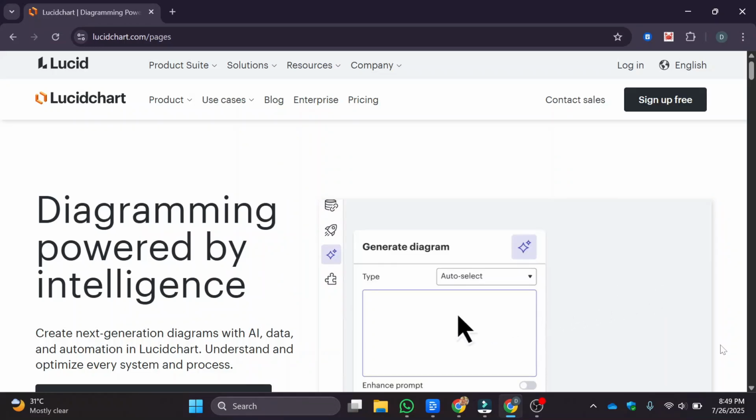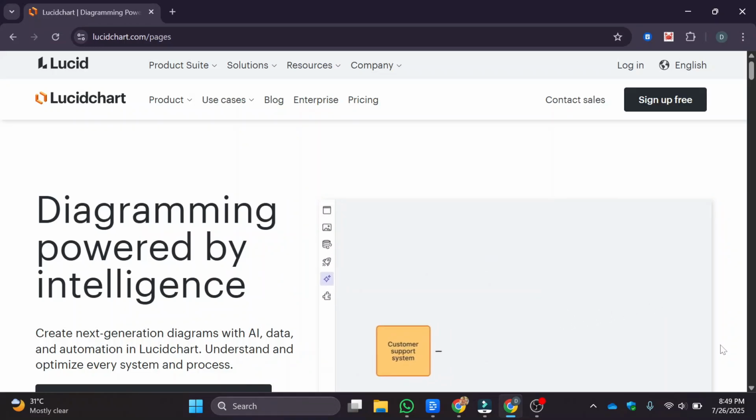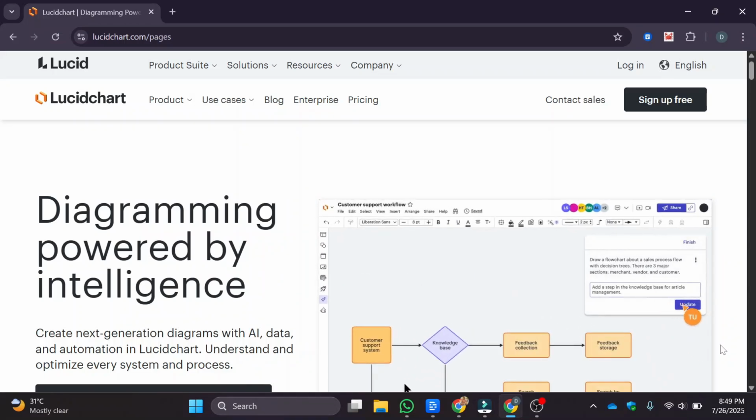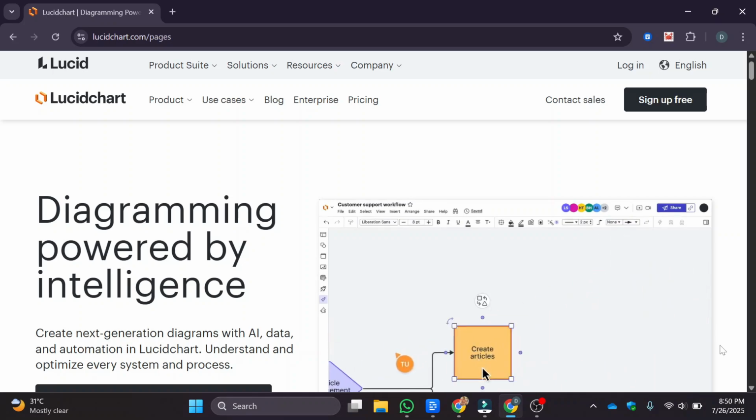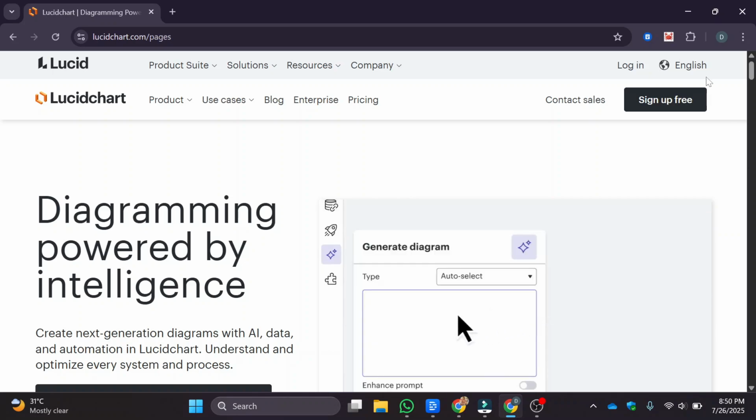Hey there, today we're going to look at how to create a process mapping template in Lucidchart. So let's get started. First, open your browser and go to lucidchart.com.